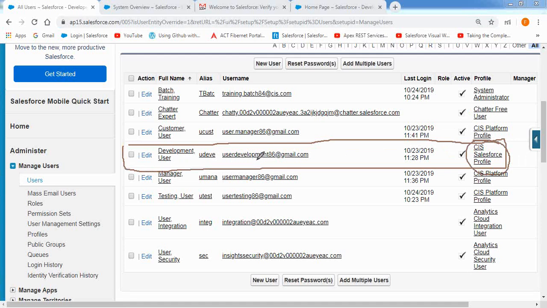So if you know the profile name, just click on the Profiles option. If you know the username, just click on the Users link here, depending upon your requirement. We can identify from both sides: user to profile, and profile to users. Both options are available to you. Clear?